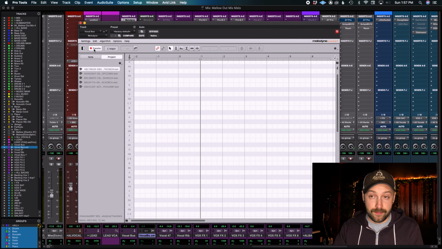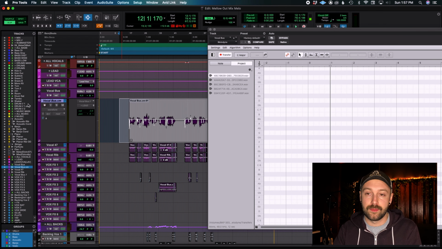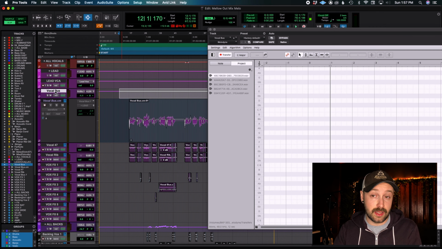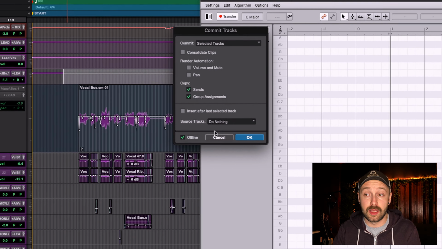hit transfer, and then all you're gonna do is commit the track, which in this case is this vocal bus track. I'm gonna go commit, and I'm gonna tell it do nothing. What this is gonna do is calculate the audio offline, and then on the original track where the Melodyne instance is currently, it will have scanned that audio offline, saving me tons of time.